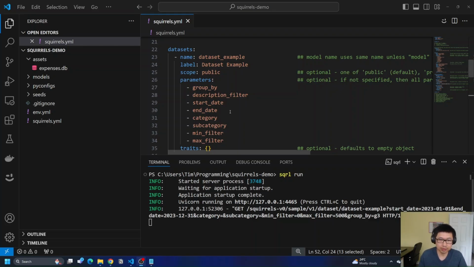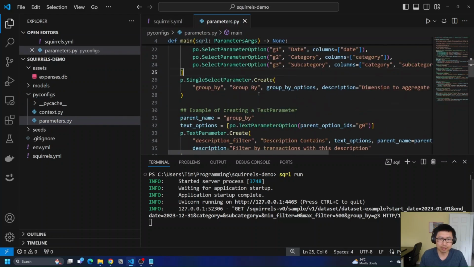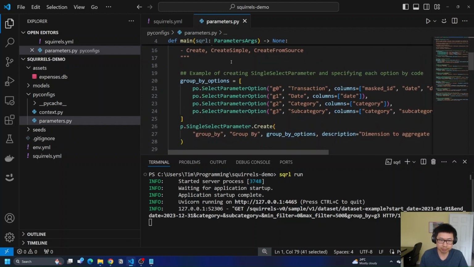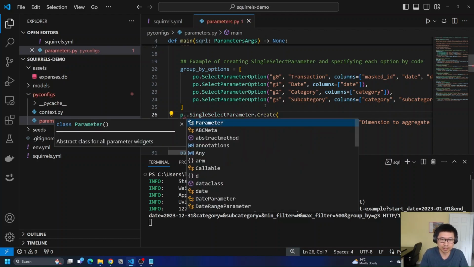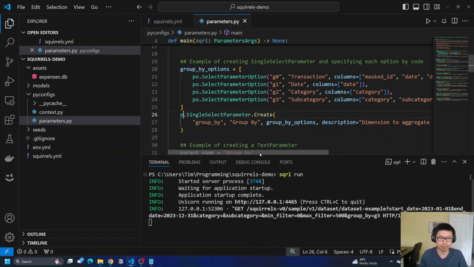Now, coming back to VS Code, I'm going to show how all this was achieved. Here for my dataset example, I specified that it uses these parameters. These parameters can be defined either in YAML in this file, but preferably you can also define them in this parameters.py file. And so in here, I've imported parameters as P or parameter options as PO from Squirrels. And here's an example of how I define the group by parameter as a single select parameter. The reason I prefer Python is because if your IDE is connected to your Python environment, you can do p. to see all the different parameters you are able to create in Squirrels.